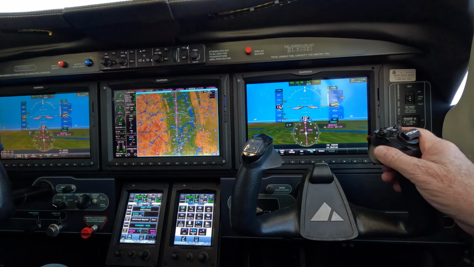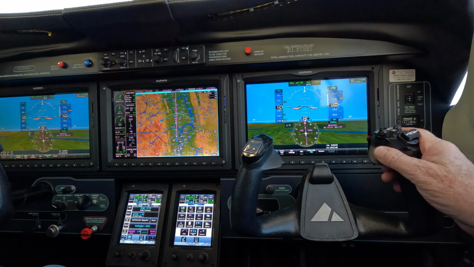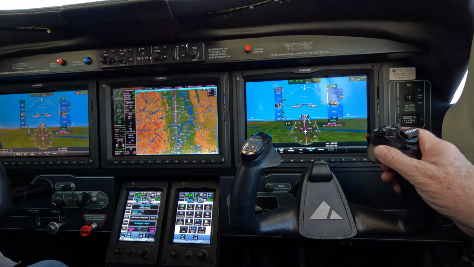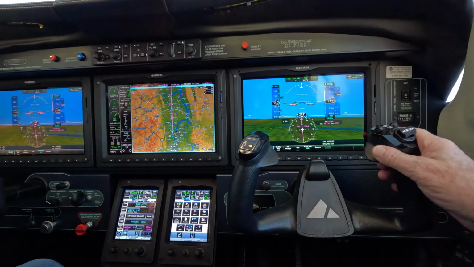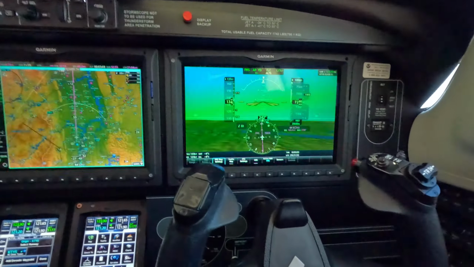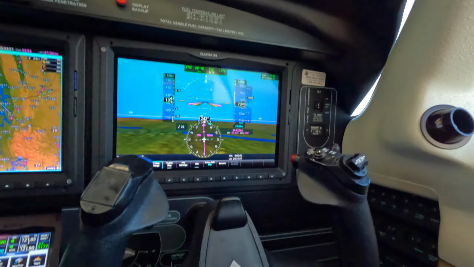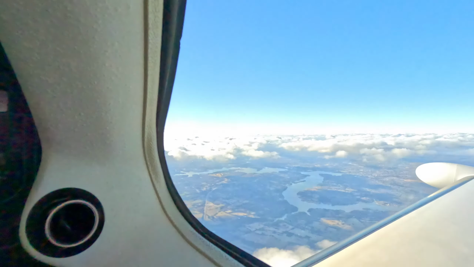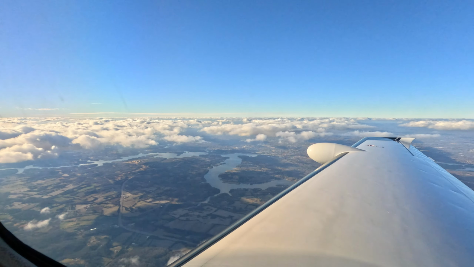Good afternoon, it's 285 Whiskey Alpha, checking in level M600. 285 Whiskey Alpha, Knoxville approach, altimeter is 28 Whiskey Echo. In the climb on our way to Chattanooga, last flight of the day. Number 285 Whiskey Alpha, descend and maintain 8,000.